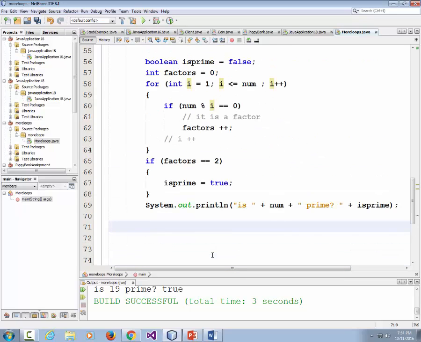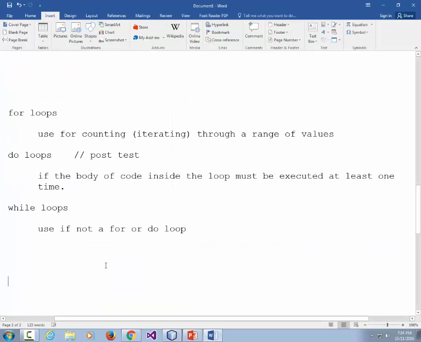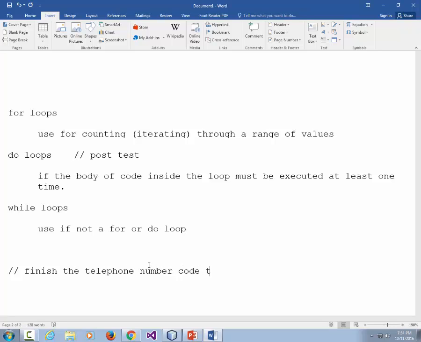Okay, so our homework assignment is going to be to finish the telephone number code to all the letters of the alphabet. And don't just start working on that right now. I know you could do that in 5 minutes, and you may have already done it. But if you haven't, don't do it right now.